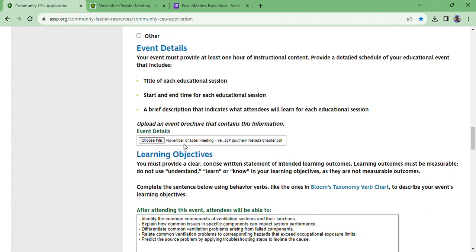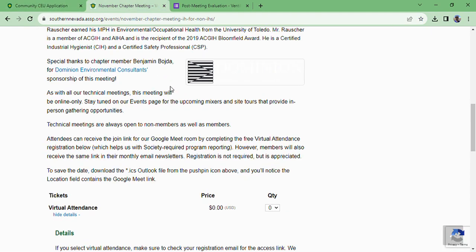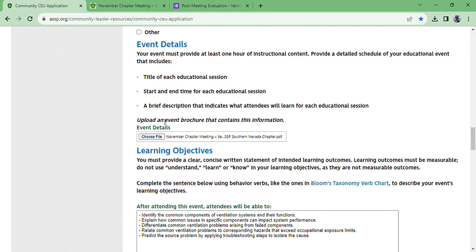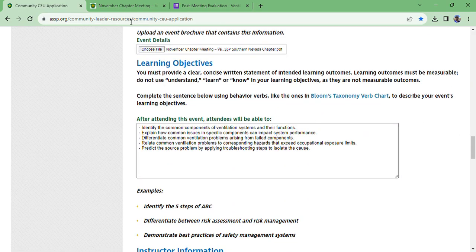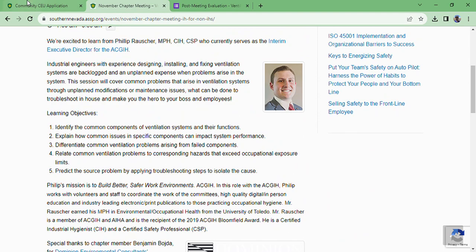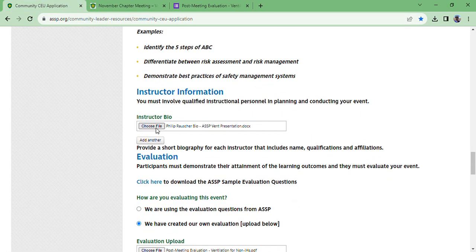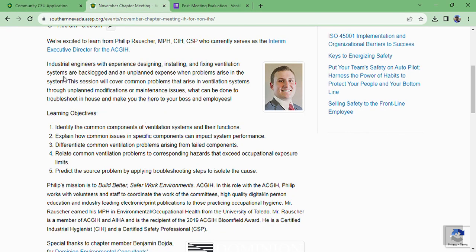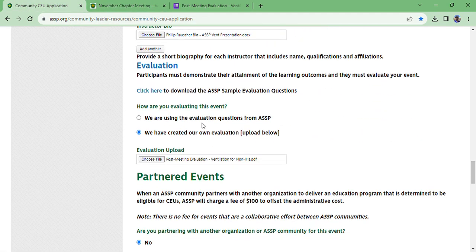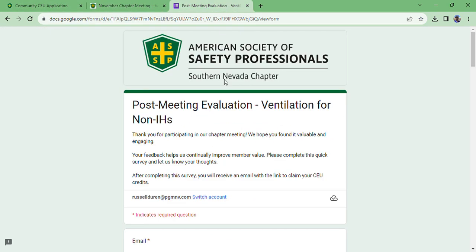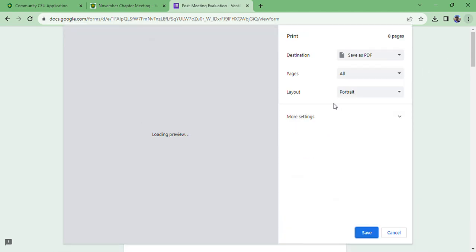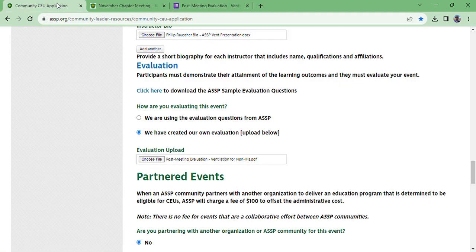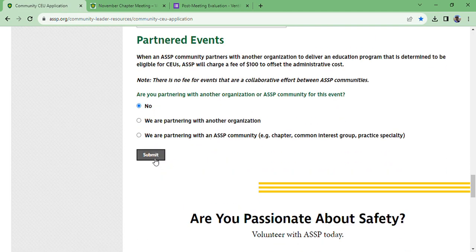The event details, again, we generated our brochure from saving the website post as a PDF. The learning objectives, we copied and pasted from the event post. Instructor information, generated a quick Microsoft Word document that's a copy and paste of the instructor's bio. The evaluation, we got the link from a board member that has admin access to this form, and we just used the print to PDF feature. And it's not a partnered event. That's it. That's easy. There we go.